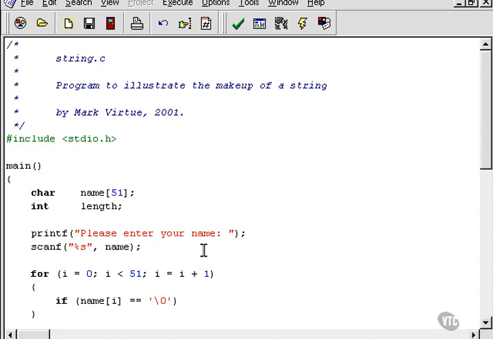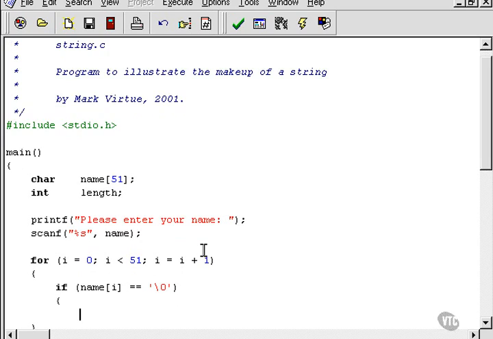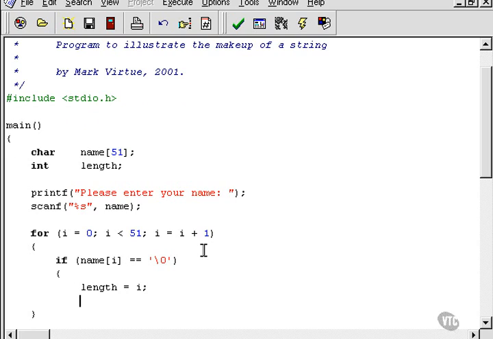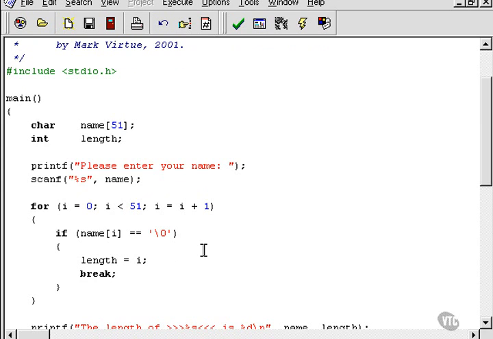Then what do we do? If that ith element is a null character, what do we do? Well, we stop. We're done. So we can say length, we know what the length is now. It's i, isn't it? And then we break. Can you see that? You see what we're doing? Okay, let's see if that works.